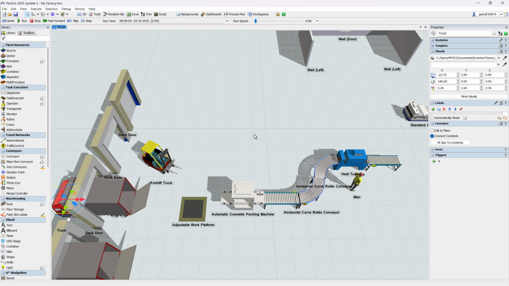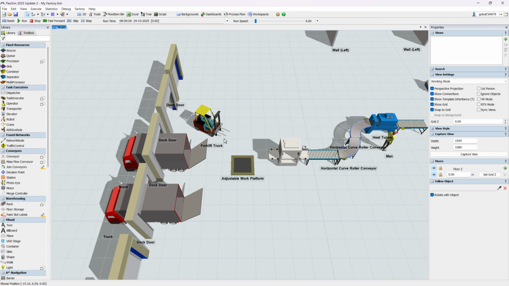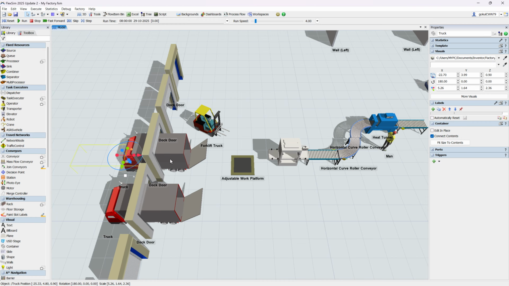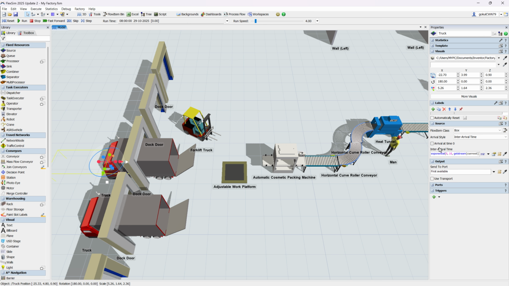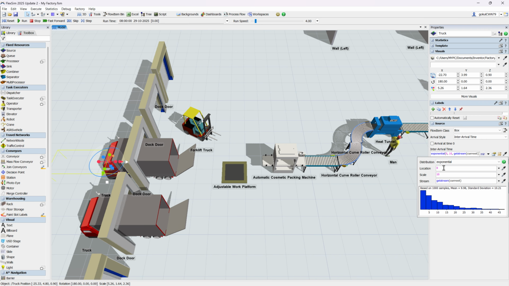Alright, now I'll select the truck and convert it into a source. Let's see how to do that. Click on the truck, and in the Properties panel, you'll see the Shape option. Click on it. Inside that, you can find various FlexSim objects. This is how we add functionality to different 3D objects. For the truck, we'll select Source. Now the truck will act as a source. Next, I'll adjust the inter-arrival time settings for the source.